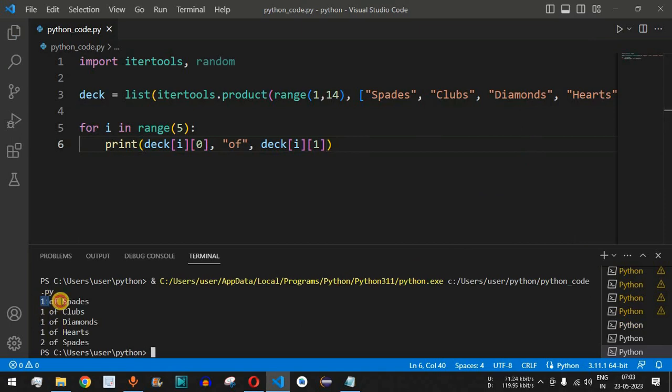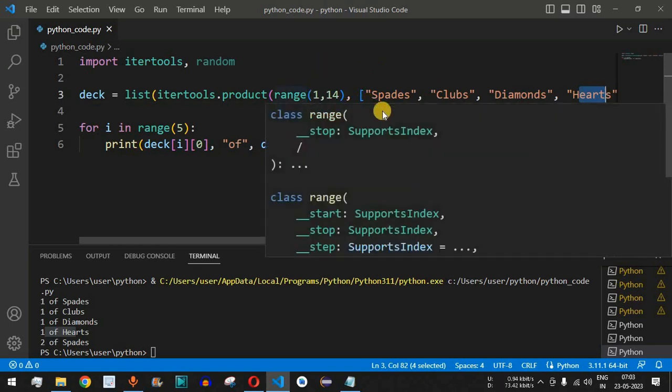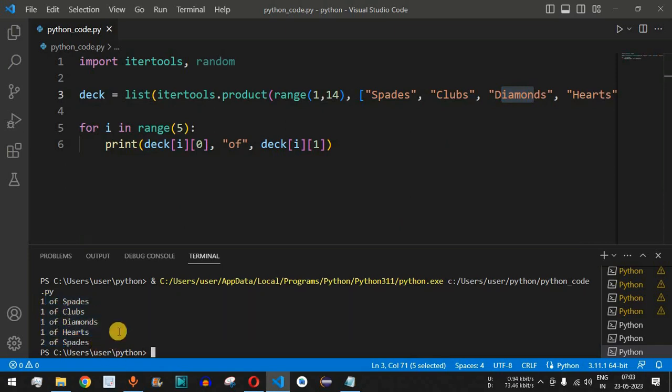So as you can see, we have got 1 of spades, and then we have also got 1 of clubs, 1 of diamonds, and 1 of hearts. What has happened is this number that was 1 was combined with spades, then 1 of clubs, 1 of diamonds, and 1 of hearts, and then the next number, that is 2, was again combined with spades, and so on. It will be combined with the clubs, diamonds, hearts if you print more cards. Now this is one sequence, it is not shuffled right now.